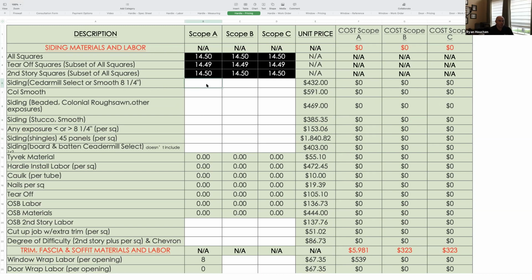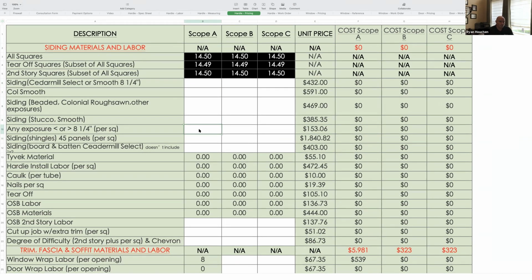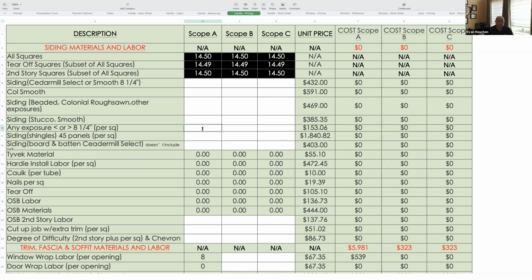In this cell, we have this Cedar Mill Select or Smooth 8 1/4. Here's your Colonial Smooth, beaded Colonial Rough Sawn, or any other exposure. It goes in this box, which is $469 a square. We got your siding, which is 4x8 panel, stucco or smooth. Here we have an adder row for anything smaller or larger than 8 1/4 inch board. So if a client wants a 12-inch board, we have to put our number of squares in here. If a client wants a 5 1/4, we have to put our number of squares in here. Right here.